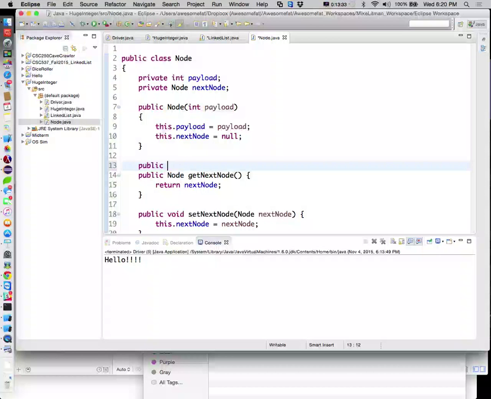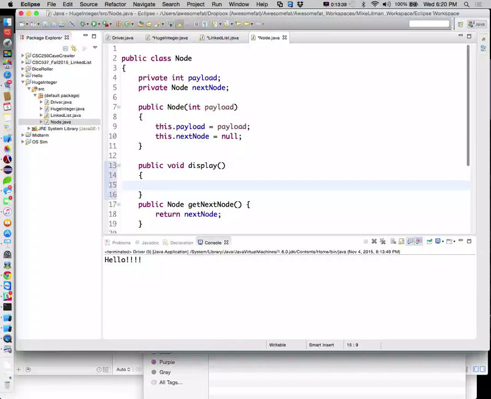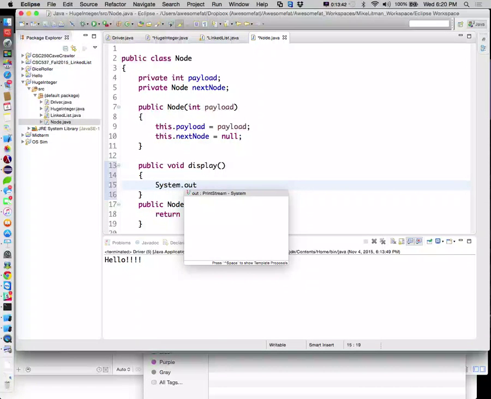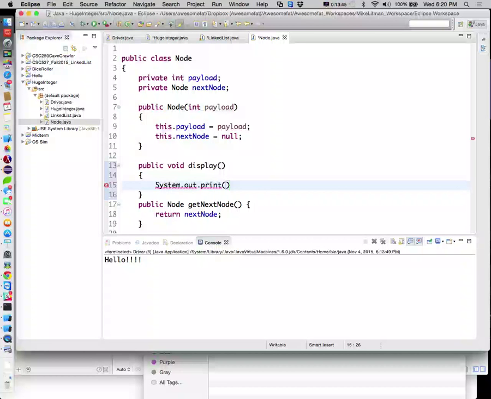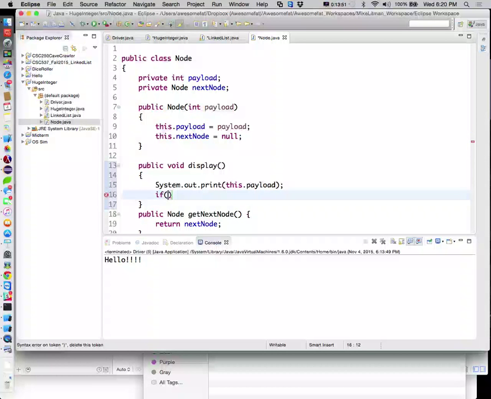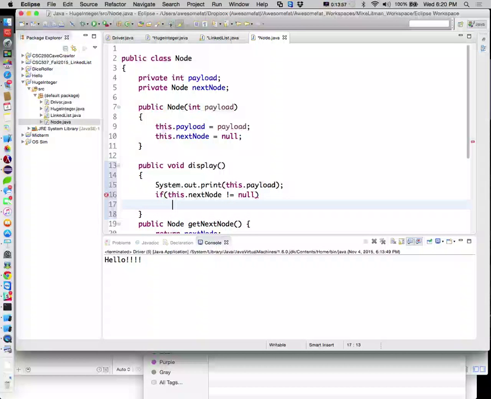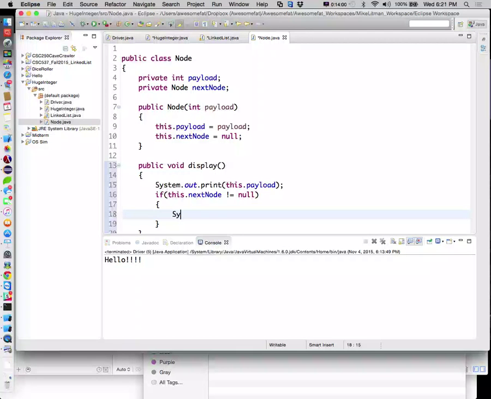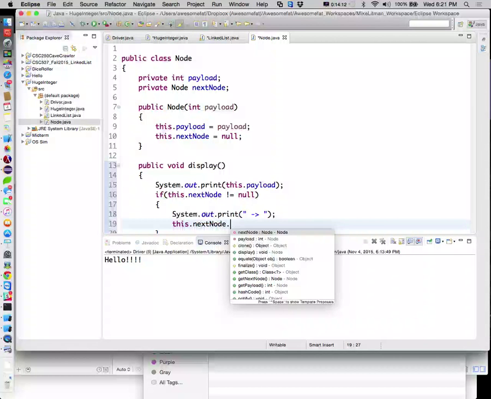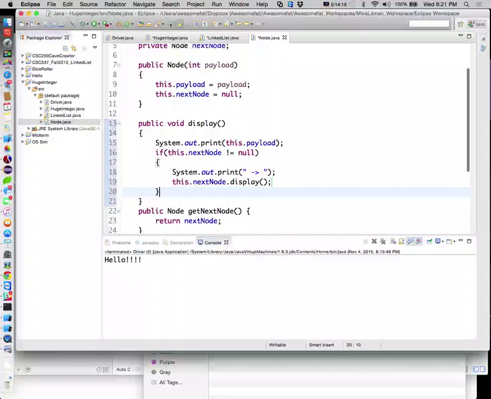we're going to say public void display. So a node is going to know how to display itself, and what it'll say is system.out.print this.payload. Then we'll say if this.next node is not equal to null. So if we actually have a next node, then what will we do? We'll say system.out.print our little arrow. Here we'll put some spaces on either side just for good measure, and then we'll say this dot next node dot display. All right, so that's the display method.